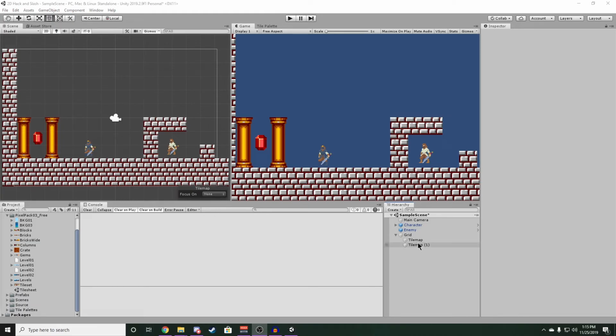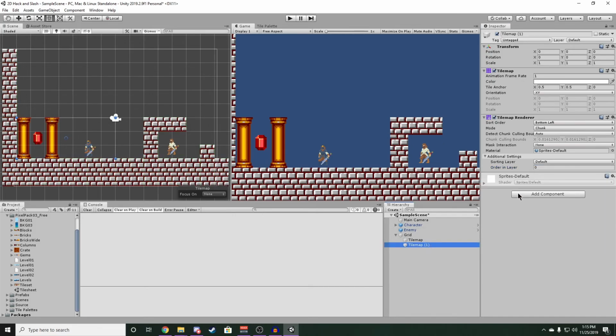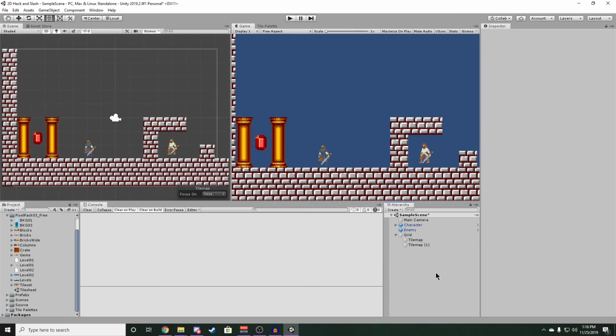You can also note that if you click on your tile map, you'll notice this order in layer, and you can change this to decide what order it's being drawn. We want both these tile maps on the same layer and to be behind the character, so we're going to set them both to -1. And that's all we have to do for tile maps.